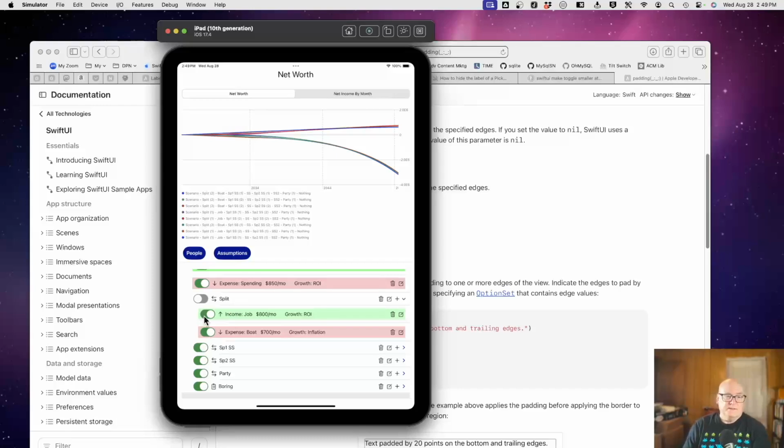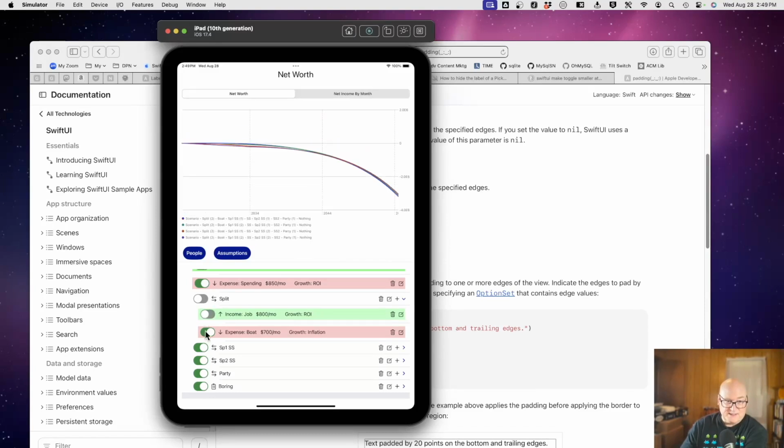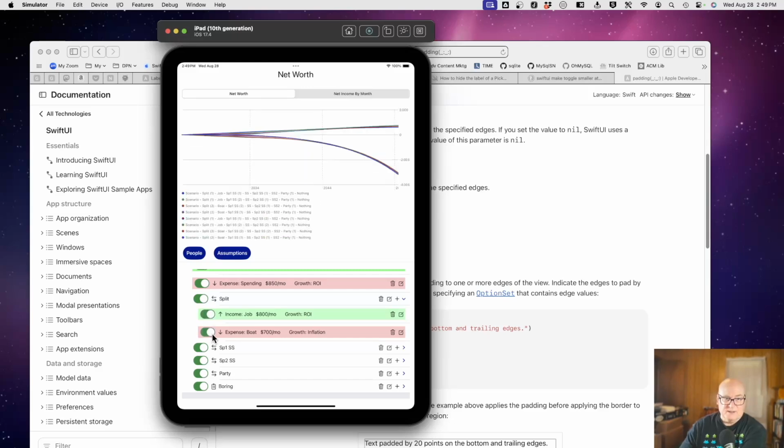Now, it's kind of bad. It would be lovely, I should say it this way. It would be lovely if turning off the group implicitly turned off all these. But it doesn't really work that way.